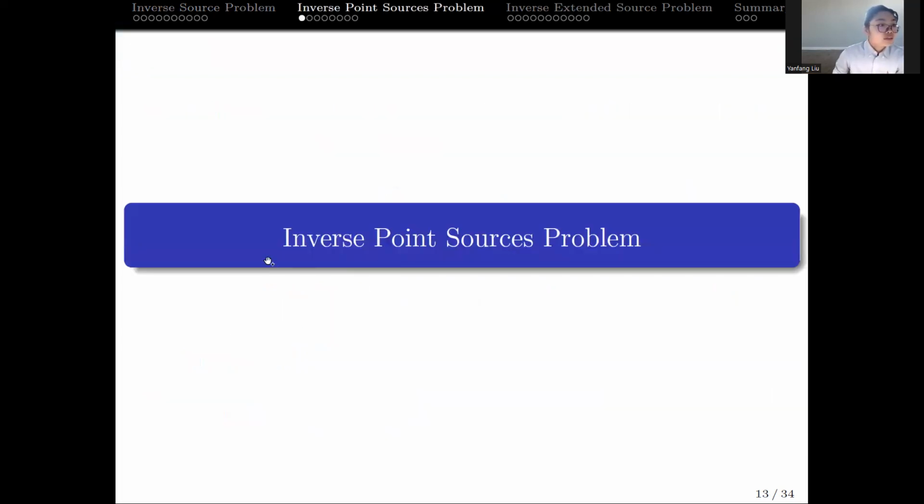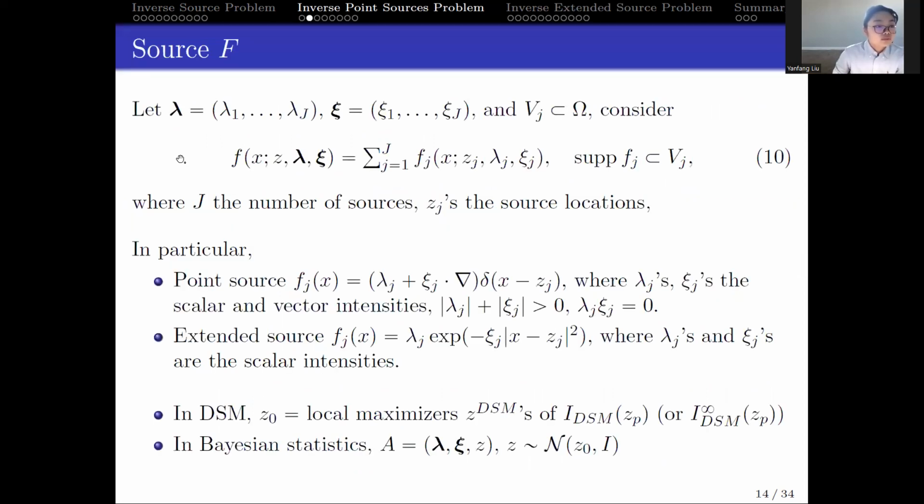Next, we will use the combined deterministic statistic method to investigate two inverse source problems. The first one is the inverse point source problem. In particular, we will take the source function to be a linear combination of point sources and extended sources, which have the form of an exponential function. Here we need to assume that the compact support of the source function is inside the region omega.